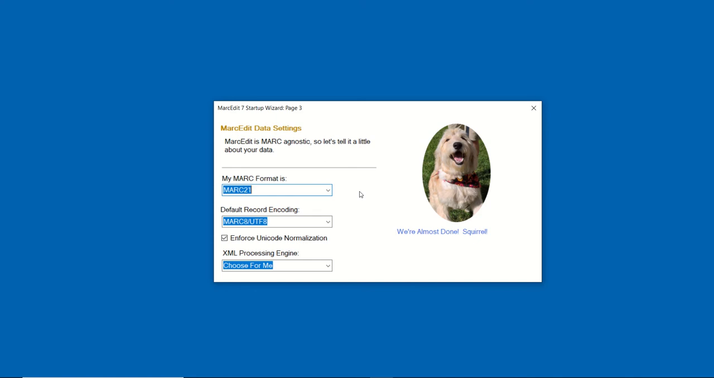The application asks you for the default record encoding. By and large, most people will use the MARC-8 to UTF-8 encoding, so that's set by default. But if you're working from outside the United States, you may be using something like Big5 or a local character encoding that's not UTF-8. So this is where you can tell MarcEdit that this is the encoding that's being used.